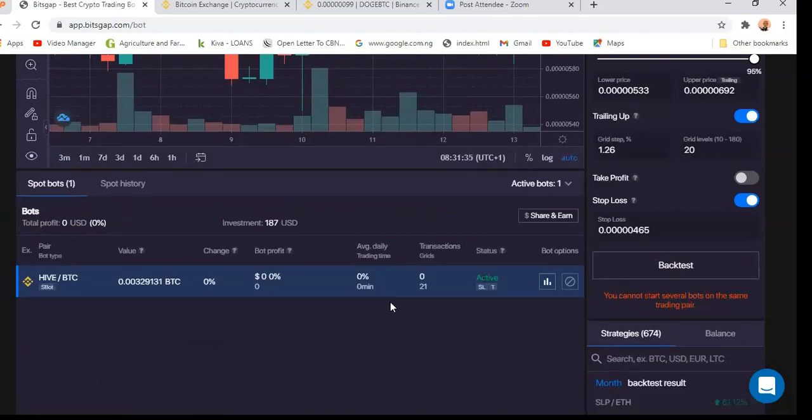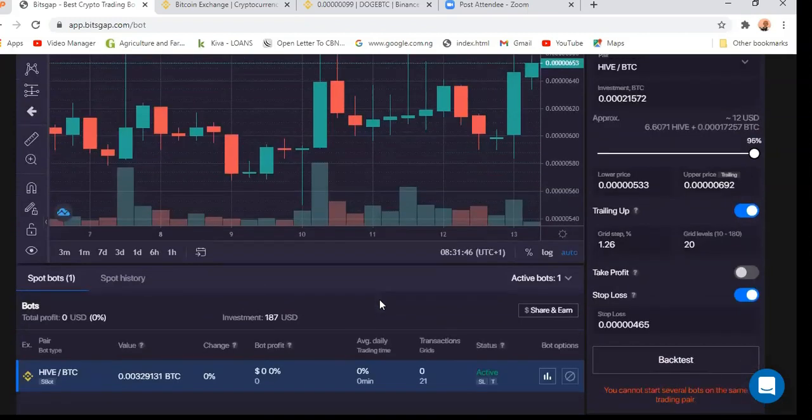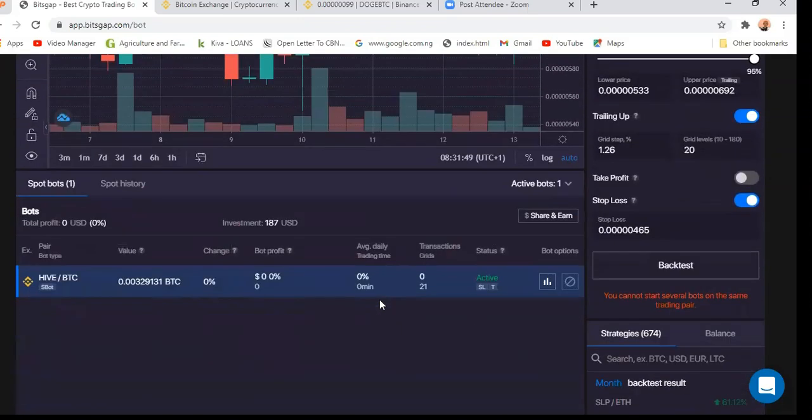In the next couple of minutes, as soon as the market order I set is filled, then definitely this bot will launch. It will also be launched on my dashboard. Okay, so that's about launching the bot.